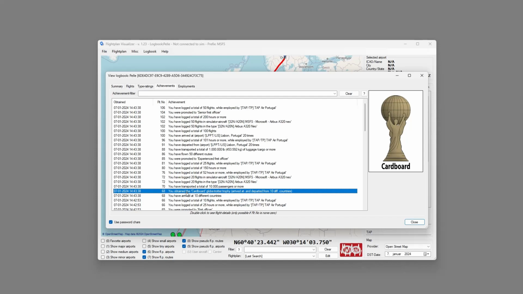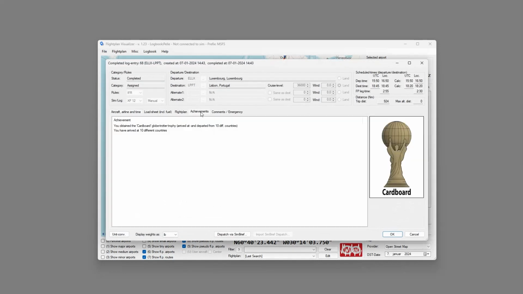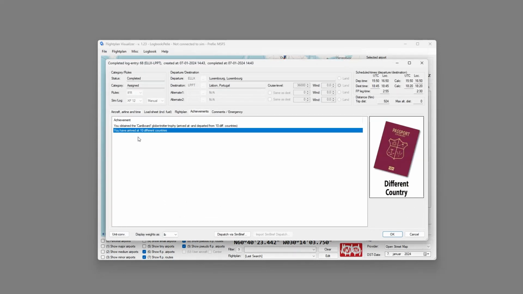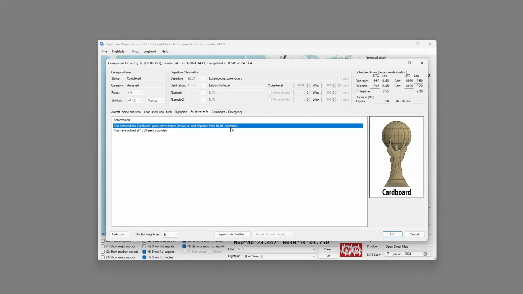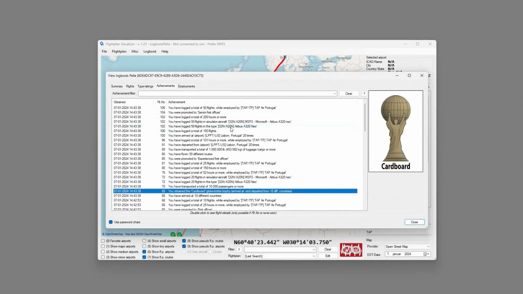If we double click it, we have arrived at 10 different countries. Previously, we must have obtained the achievements for having departed 10 different countries. So we have both departed and arrived at 10 different countries. And that earns us the cardboard version of the Globetrotter trophy.